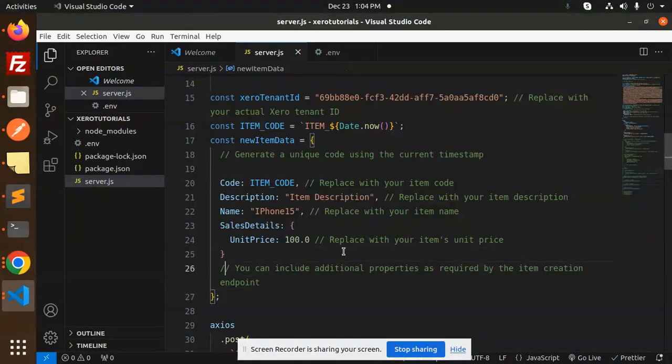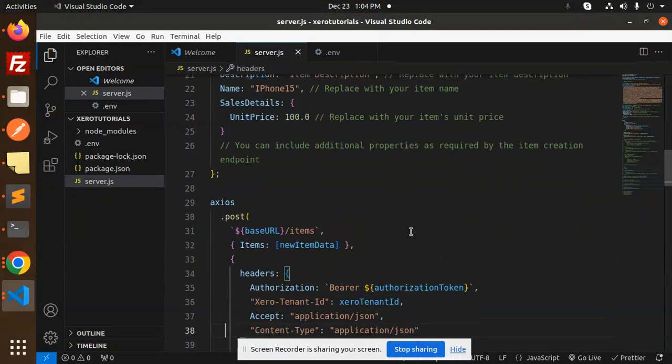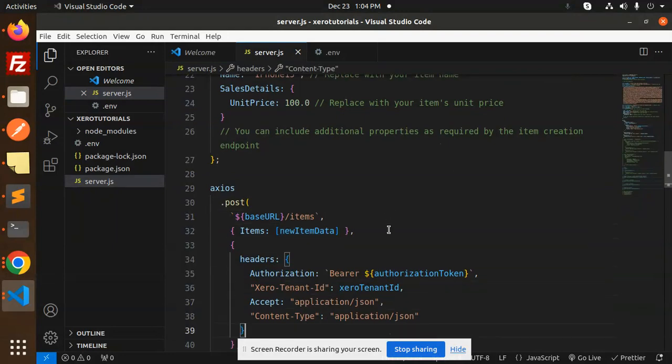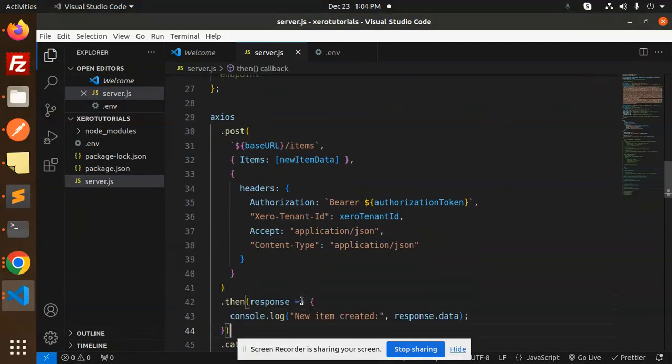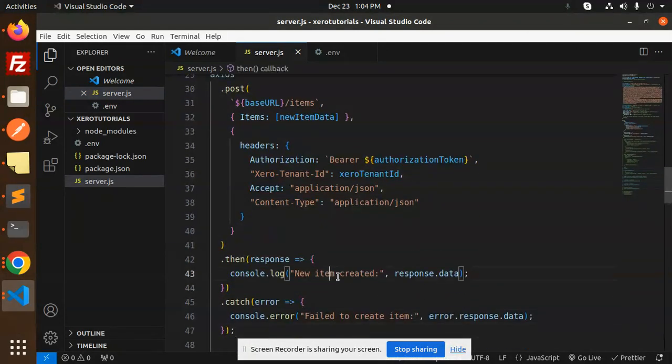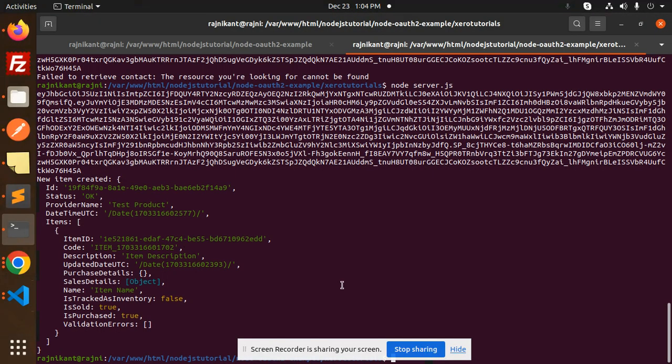Then the endpoint: the base URL, then items. In the items object you have to send the new item data. In the headers, you have to pass the authorization token, the Xero tenant ID, accept application/json, and content type application/json. In the response, you will get the new item created. If something goes wrong, it will go to the failed to create item error, error response dot data. Save this. Let's try to hit it.